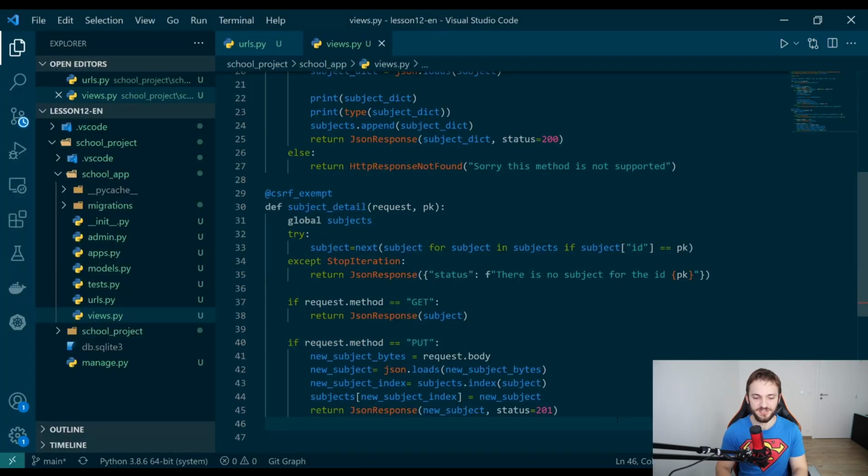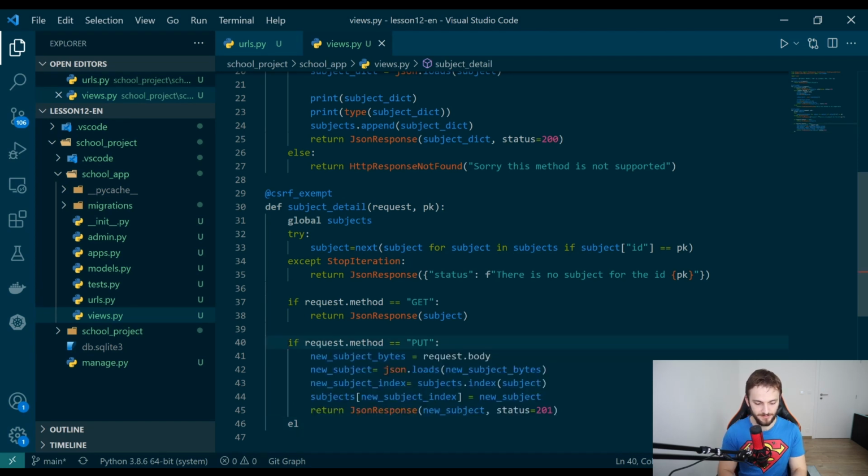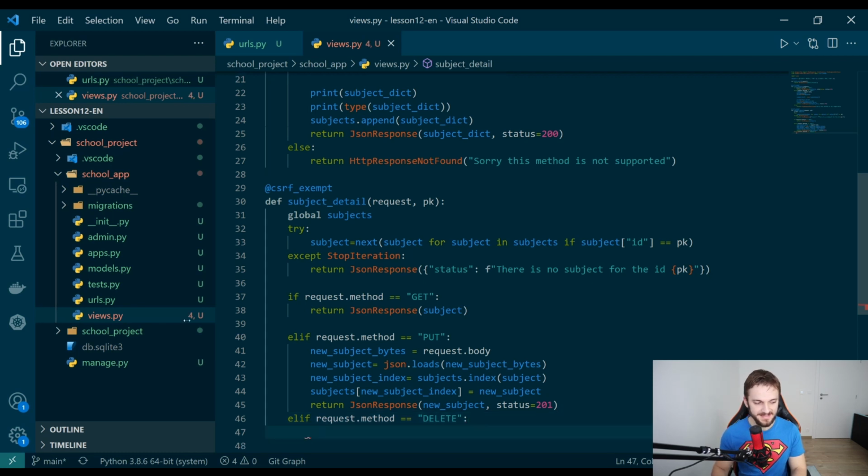Very simply, I just go here and I put here elif. So yeah, it should be elif, and I go request method, not put, but in this case, I go with the request method delete. And in this case, I'm not doing anything else. I will use again a little hack.